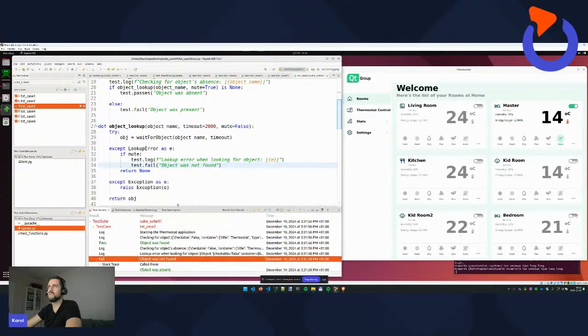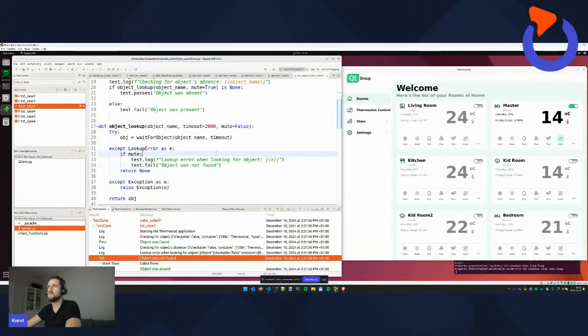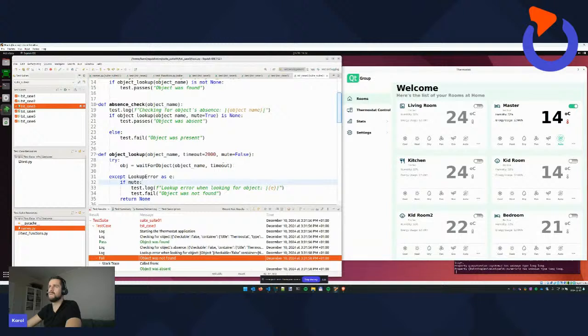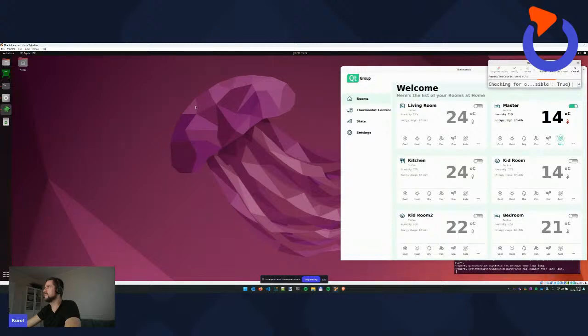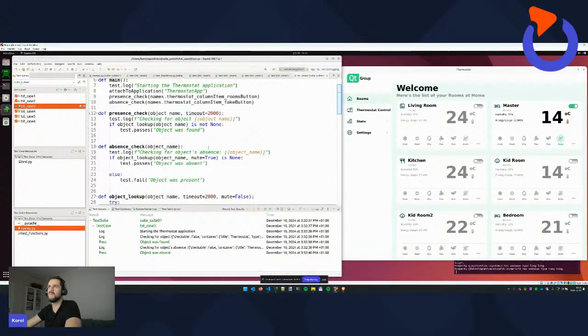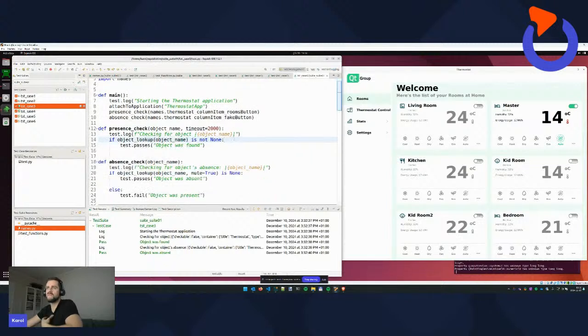Of course, I have made a mistake somewhere. Let me just get a second. Of course, this should be reversed, because by default mute is false. So if we want to provide the output, then it should be the other way around. Sorry for that, but that's what happens when you do these things in real time. So now we basically have some basic functions to see if we can find objects, or see if objects are gone. Those functions will produce the rather standard output.